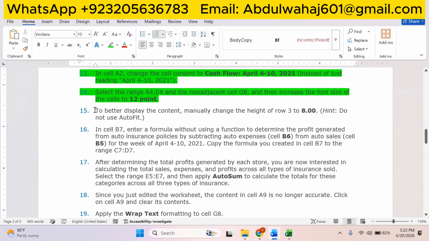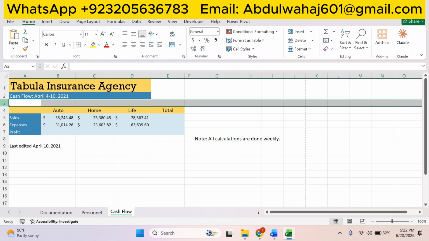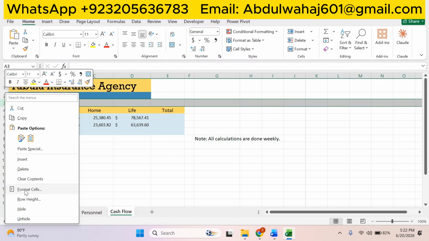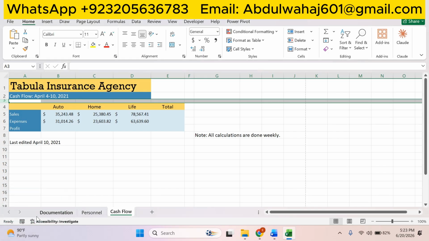Moving to step number 15, that is to better display the content, manually change the height of row 3 to 8. So in the first cases you have seen that we have adjusted the column width, but in this one we are going to change the height of a row. So first of all you need to select that row. The row number is 3. Right click there, select row height. Now you see that it is 16 height. So we have to narrow it to 8. That's it.